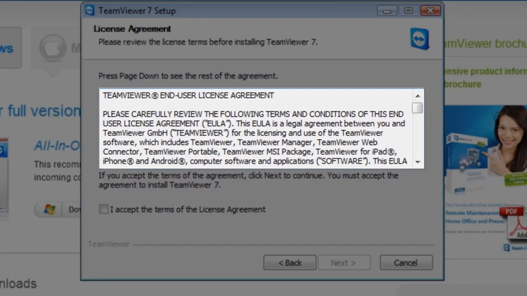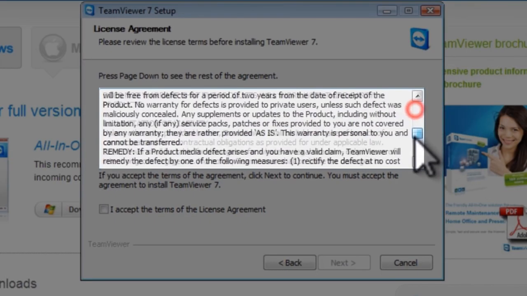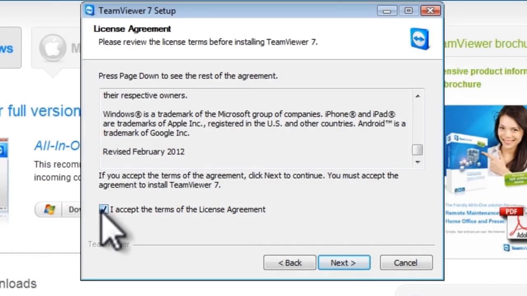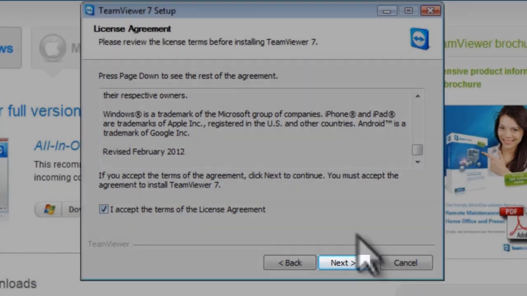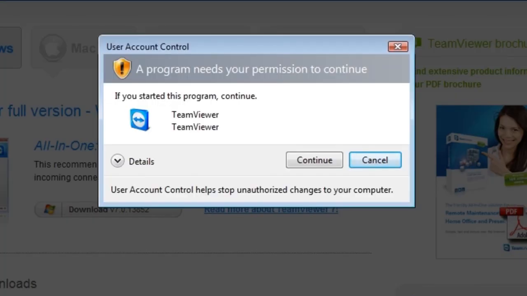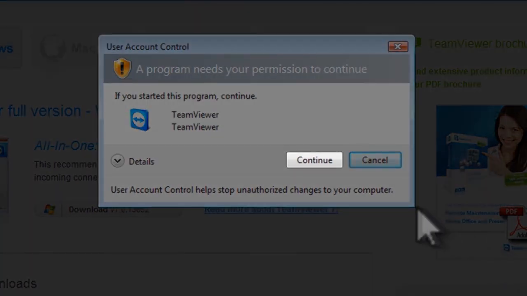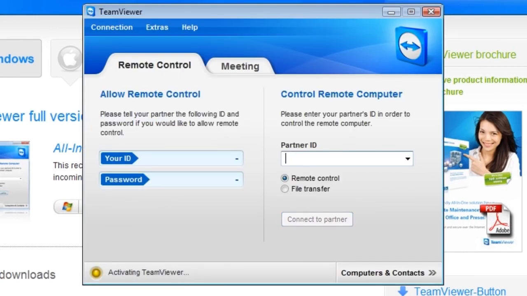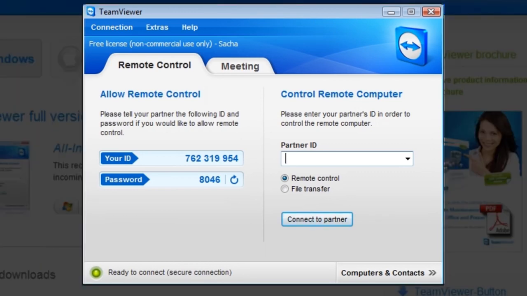On the License Agreement screen, read the license agreement. Click to select I accept the terms of the license agreement, and then click the Next button. If you have User Account Control enabled on your system, click the Continue button. That's it for installing TeamViewer in run mode. The user requiring support will now be brought to the main TeamViewer application window.